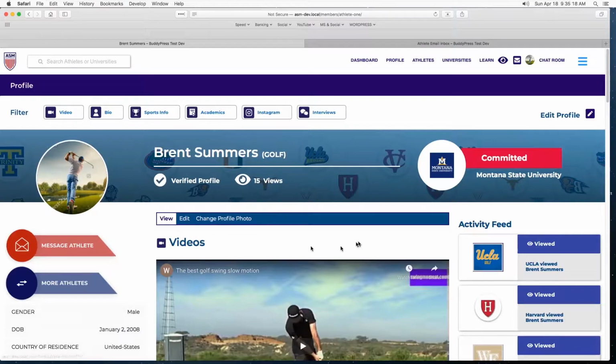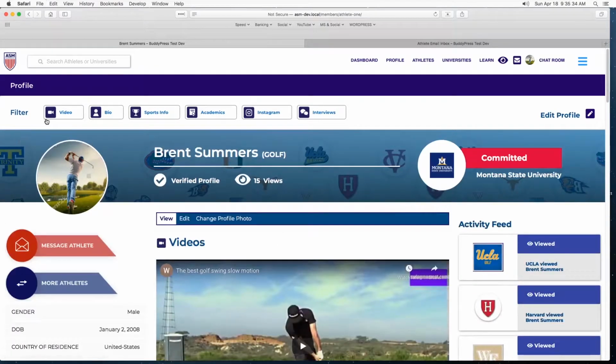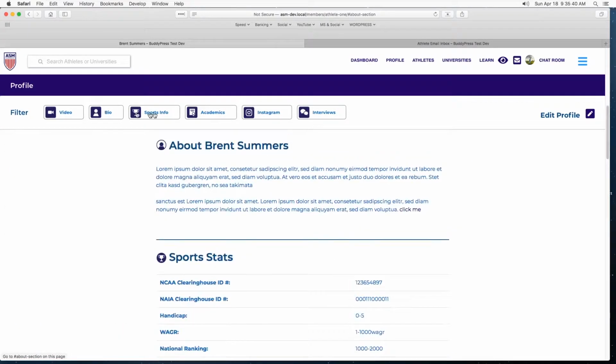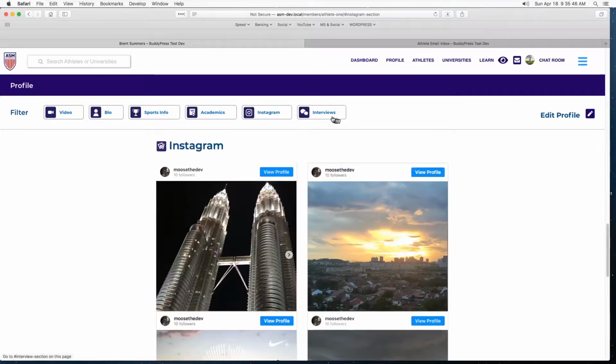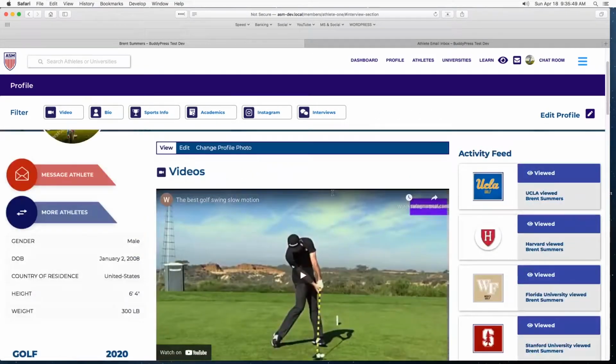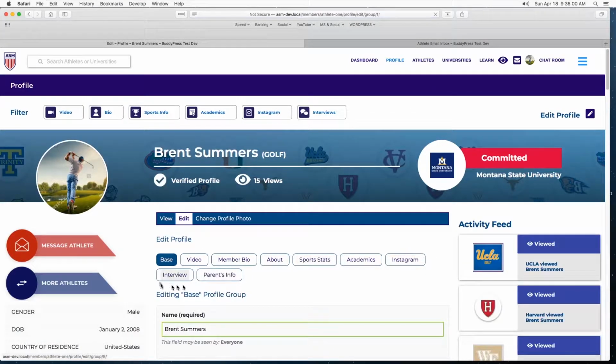In the last video we covered the profile editor fields, and this time we're going to cover these middle sections. Just to notice here, video is right there, and then bio, sports info, academics, Instagram, interviews, right? These are all the middle sections, and once you click on edit here, these are the same sections where the user gets to add or edit their information.